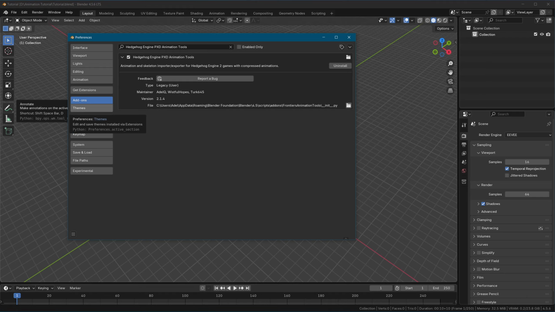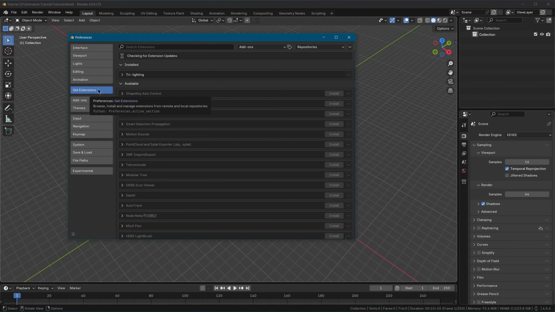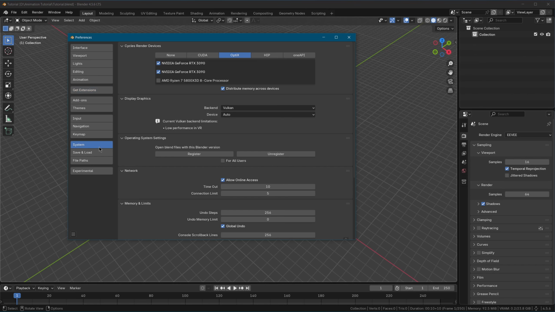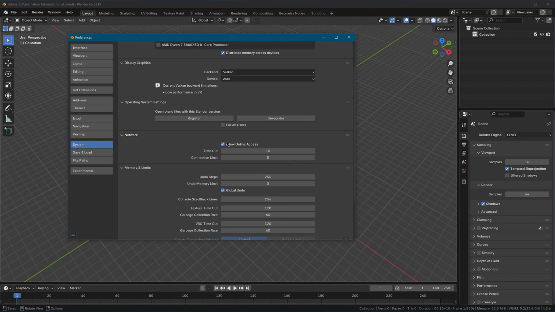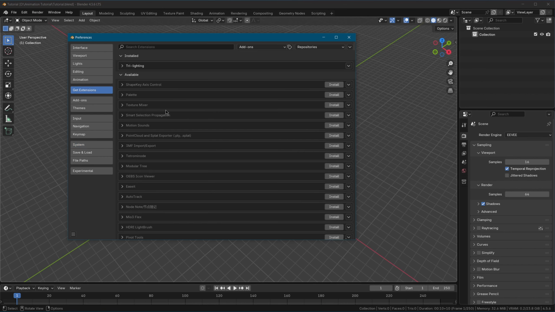And finally, we're going to install HEIO. And this will allow us to import a model to actually see our animations in action. This install is going to be a little different. We're going to go to Get Extensions. Actually, before that, we need to go to System, and under Network, we need to make sure that Allow Online Access is checked. If it's not checked, enable that, then go to Get Extensions.